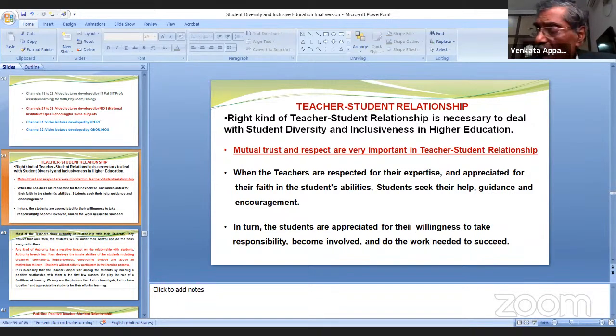Now, right kind of teacher-student relationship is necessary to deal with student diversity and inclusiveness in higher education. This is a very, very important subject.